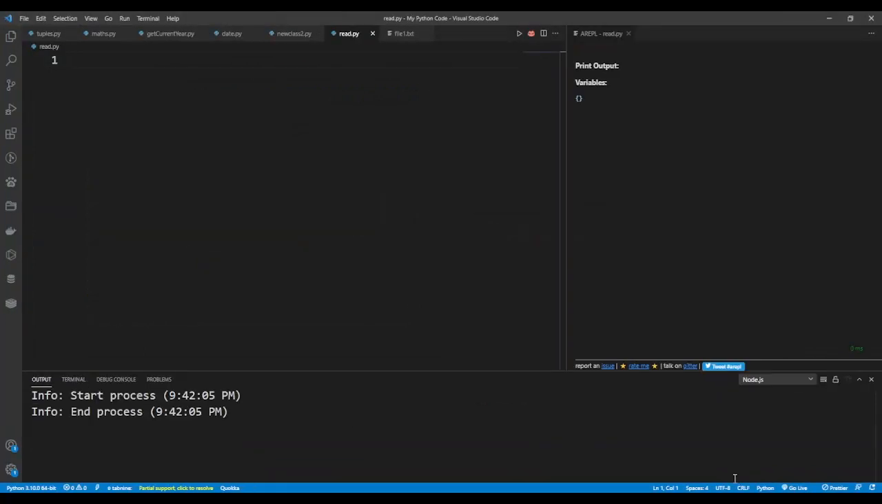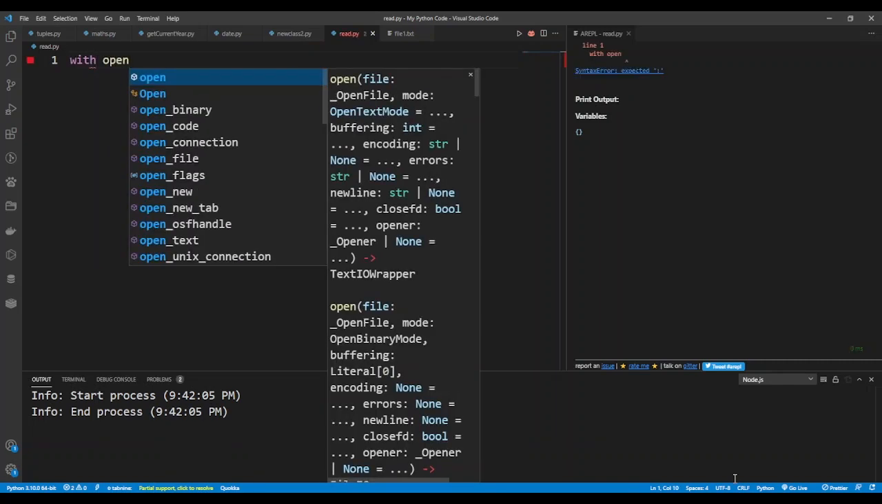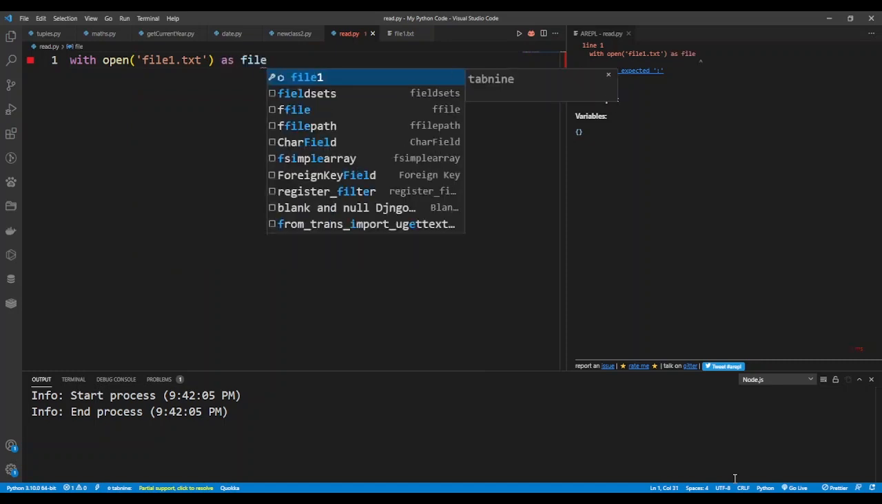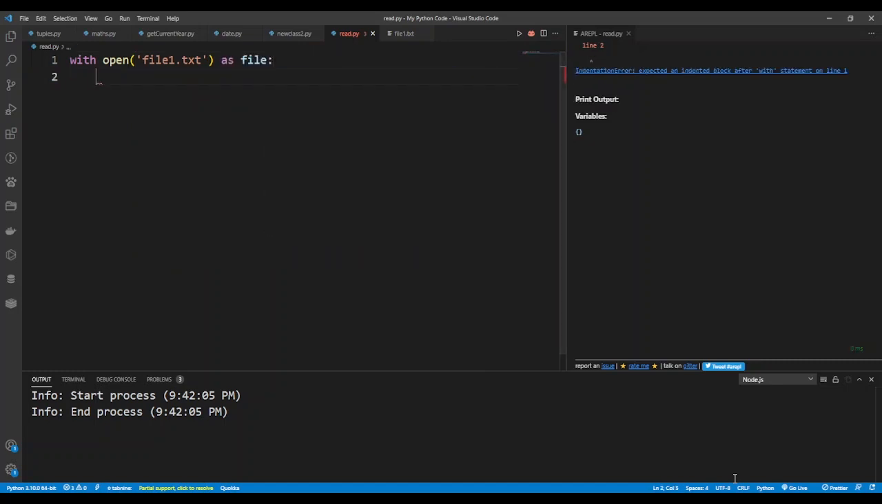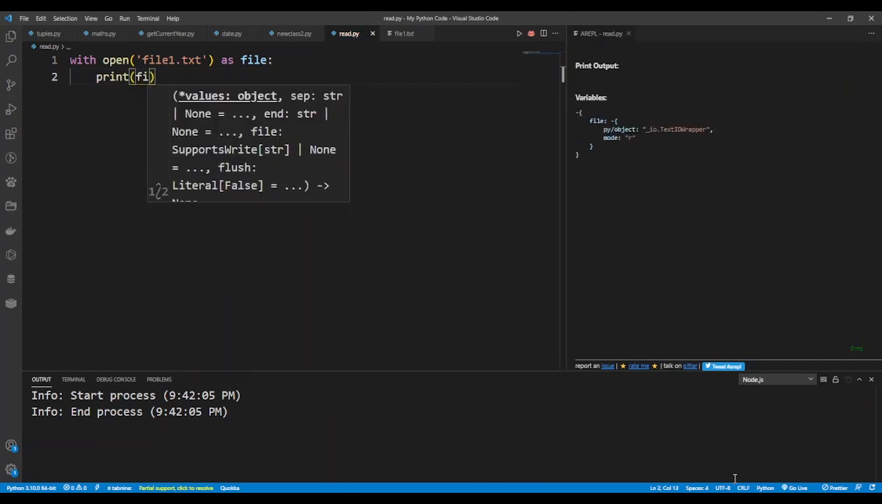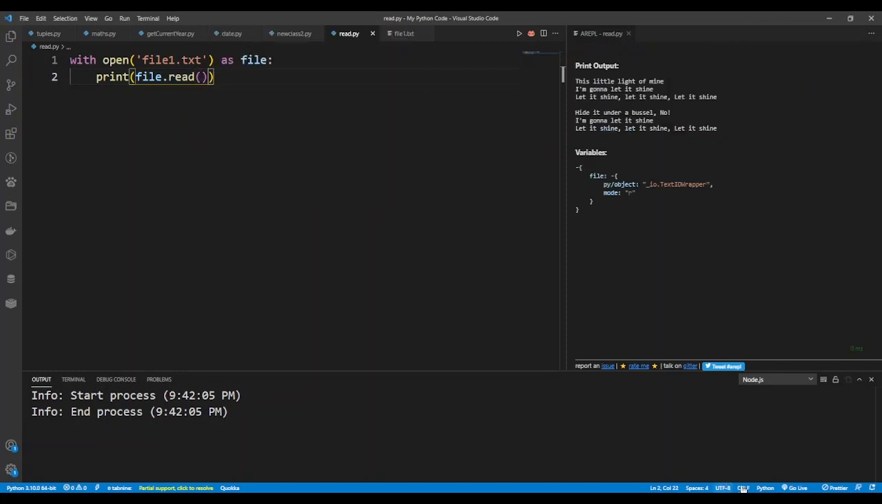Let's take another example where we open file 1 again as file. That's the file object. And like we showed you, you can just print the file and read out the content of the file.